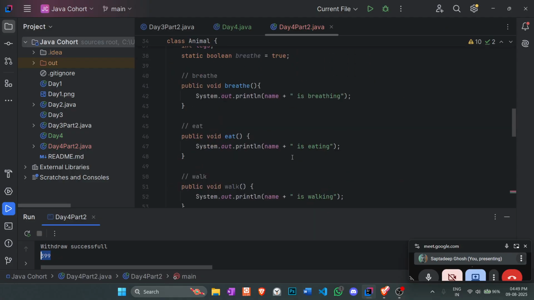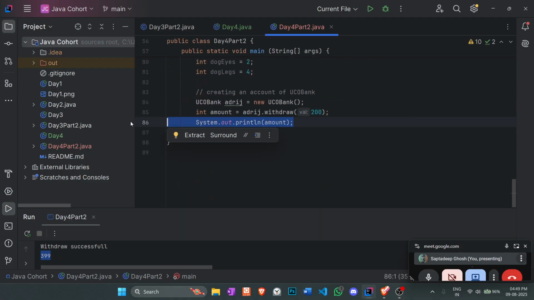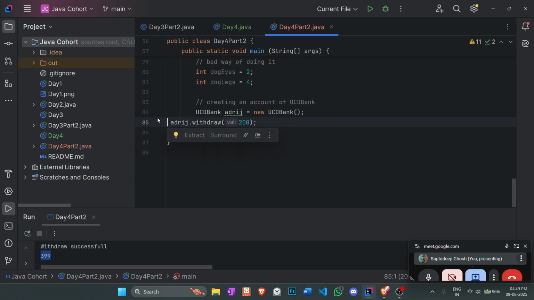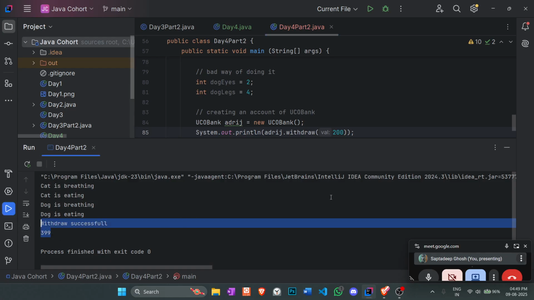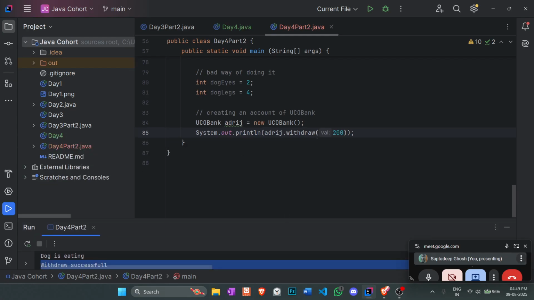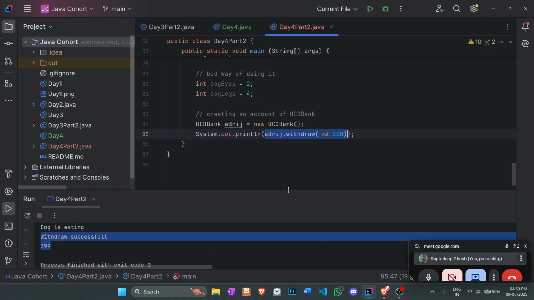Even now you can also do this. You know for sure that this particular thing will return something that is int, right? You can wrap it inside a print statement, and that will basically print 399 again. You don't have to put it inside a variable and then print again. You can just directly write system.out.print, because you know for sure that after this statement is compiled and run, this will give you some integer value, the amount basically, right?